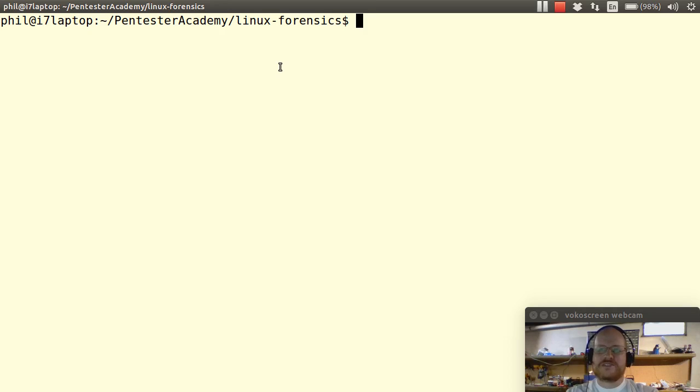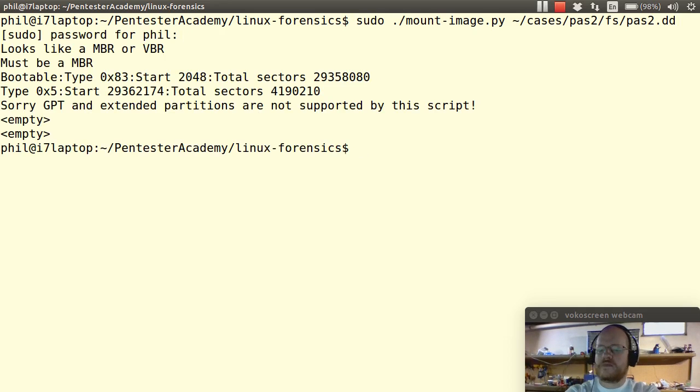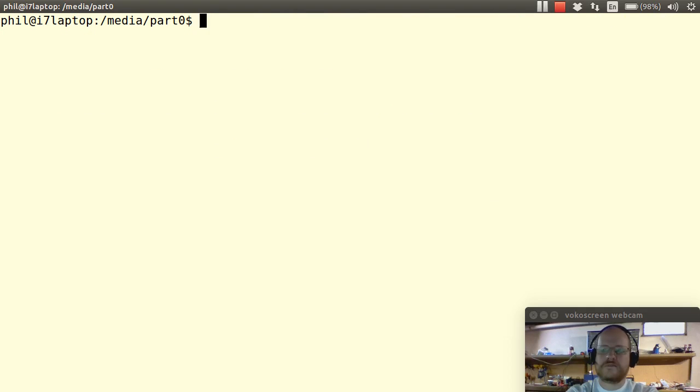So we're going to start by mounting our image, and we're going to use our old friend, our mount image Python file, and then we will do a little bit of analysis using standard Linux tools. And now we're mounted, so there's several things that we can do right away.